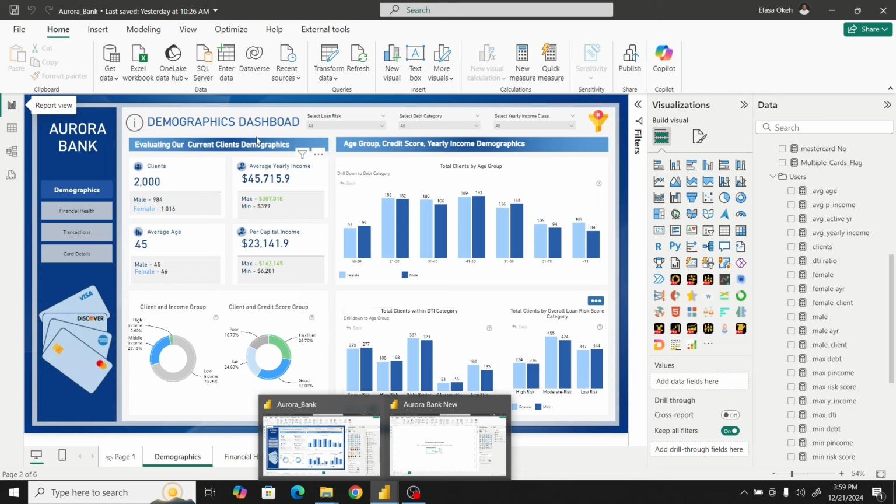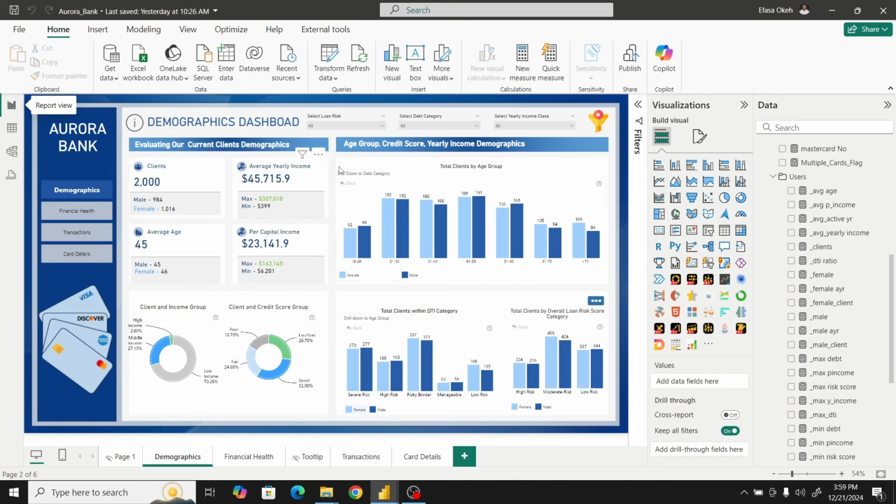So let's quickly look at what we need to start with. First, we're going to look at our clients. Then we're going to look at the male and the female clients, and their average age. Then we'll look at the average yearly income, the max, the min, then per capita income average, the max, the min also. Those are the KPI cards we're going to be looking at for demographics.